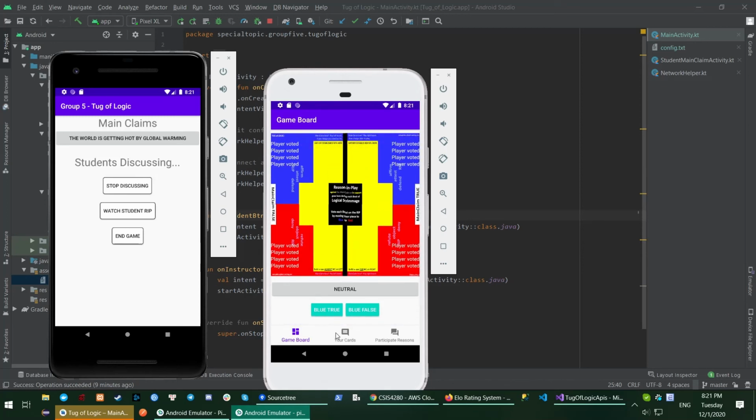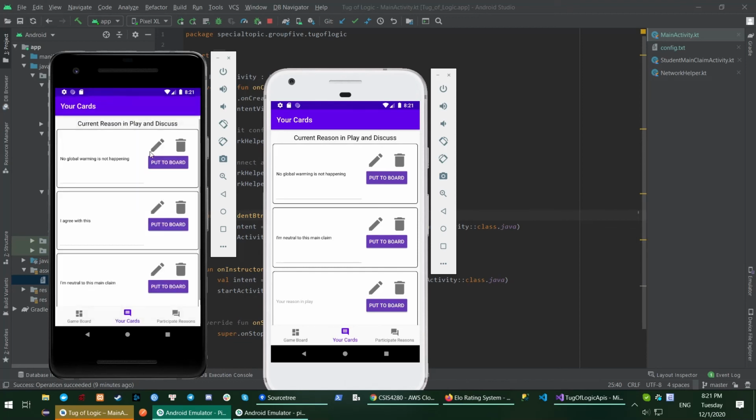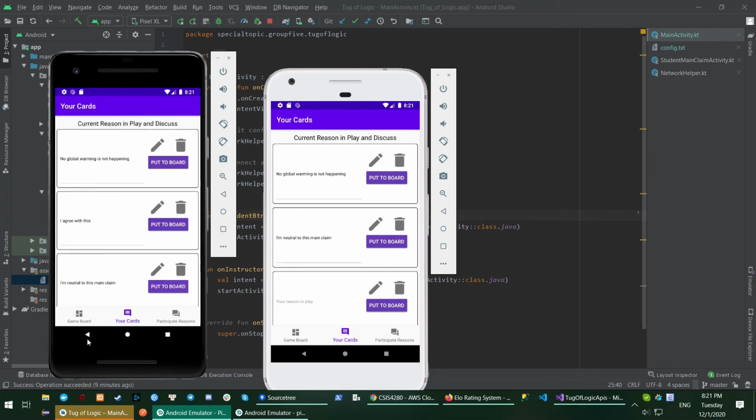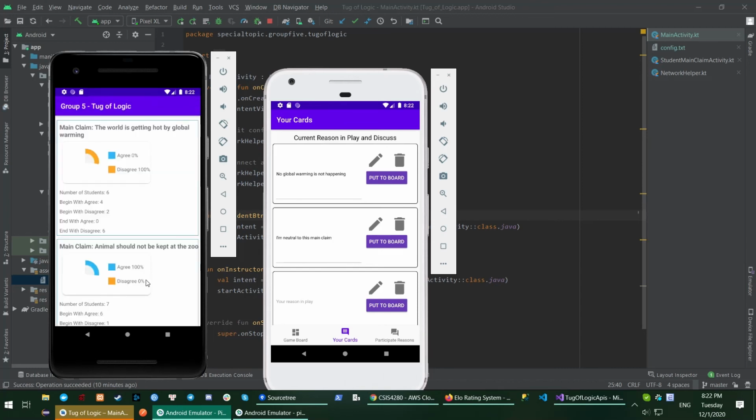We just have a UI here. At the moment when the students finish discussion, the instructor can make the decision to stop the discussion, and the instructor can also see what the students discussed by looking at the discussion card and the votes here. The instructor can also vote for himself, and in the end he can choose to end the game to see what will happen with the game.